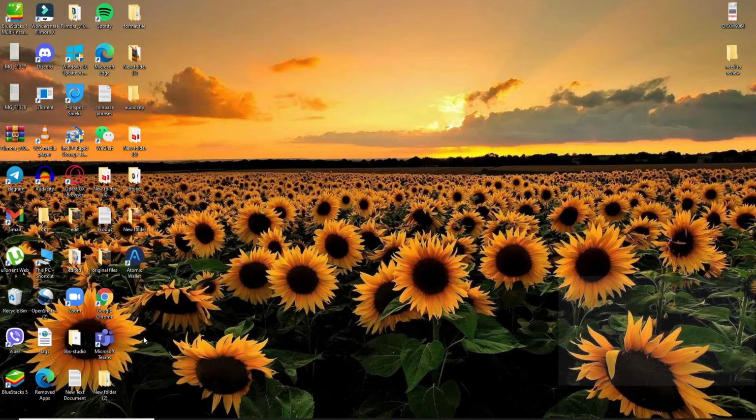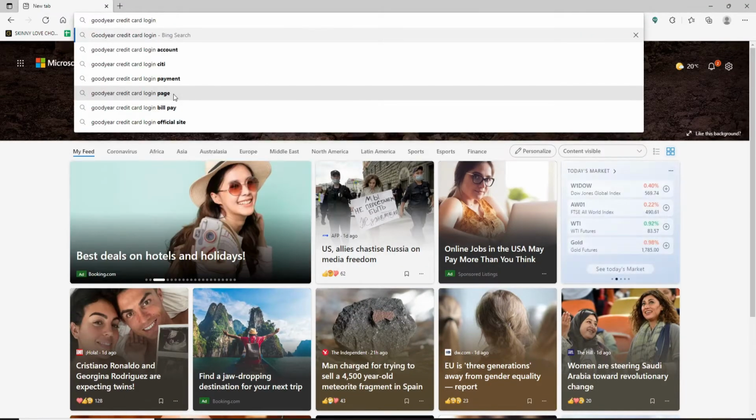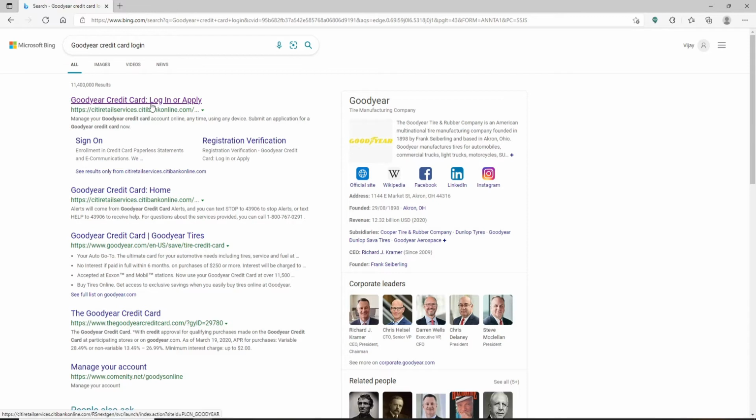Open up your web browser in order to get started. In the search box at the top, type in Goodyear Credit Card Login and press enter. On the next page, where all of the search results are displayed, click on this first link that says Goodyear Credit Card Login or Apply.